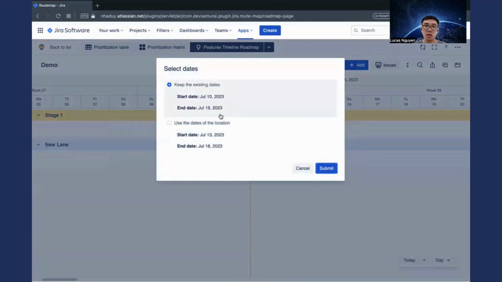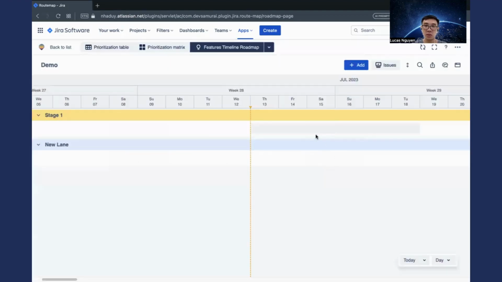And as you can see here, if your issue already has dates added from the Jira board project, you can keep the existing date or use the new date of the location that you have just added in your roadmap. Like this.